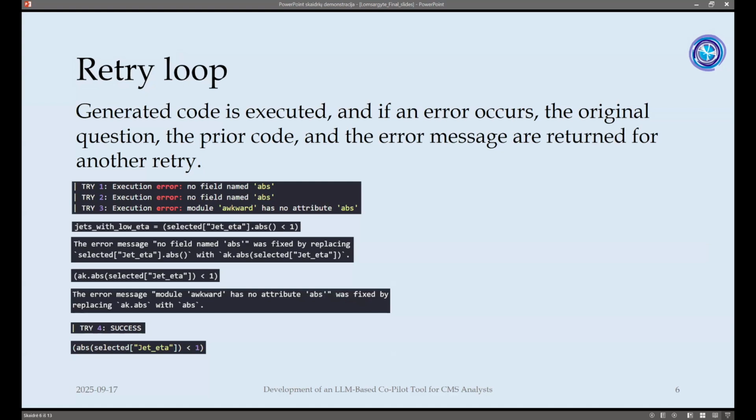Another thing that we saw improve the generation is a retry loop, where generated code is executed, and if an error occurs, the original question, the prior code, and the error message are returned for another retry. So we can see in this example, there were 4 tries and the 4th one was successful. For some reason, it didn't know how to take the absolute value of a number, and a few retries helped it generate correct code.